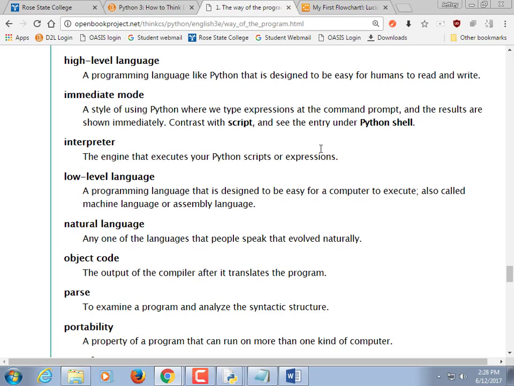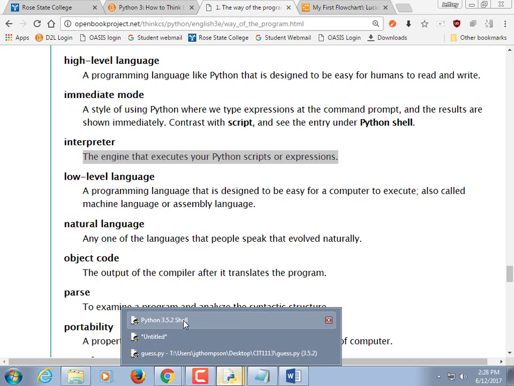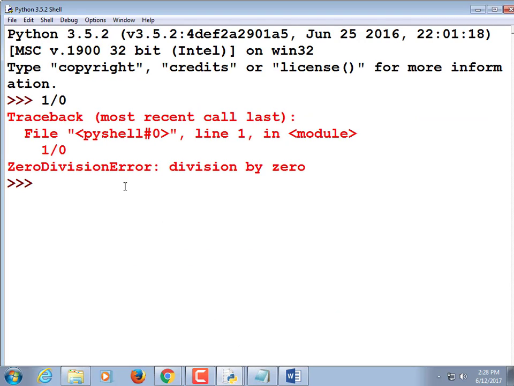There's something called an interpreter. The interpreter is the engine. It's the program that executes your Python scripts or expressions. When I launch the Python shell and I type 5 divided by 2 and it does something, Python has an interpreter because it has to turn your language into machine language. And it does that at runtime.